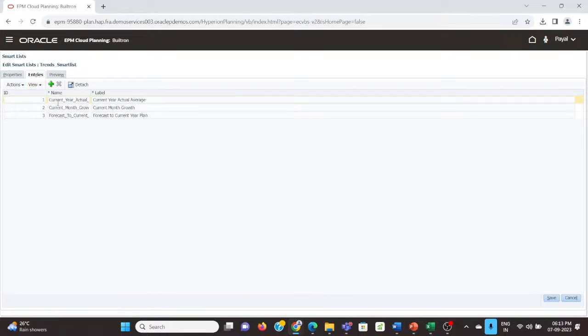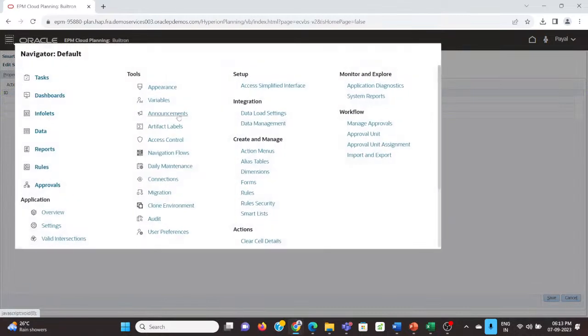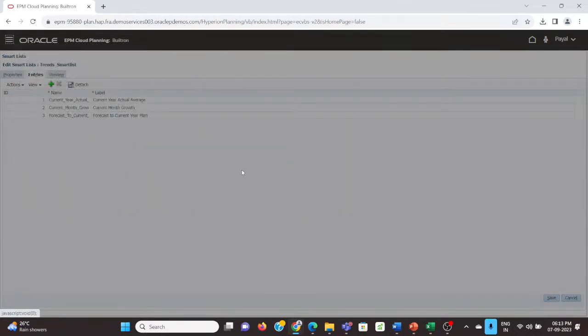Now what is a smart list? A smart list is a drop-down list which creates an ease of choosing an option. I have three kinds of calculation right here. First is current year actual average, current month growth, forecast to current year plan. Here I will tell you about current year actual average, which will work through ID. These are the ID numbers 1, 2, and 3. All right. So let's move on to our dimensions.